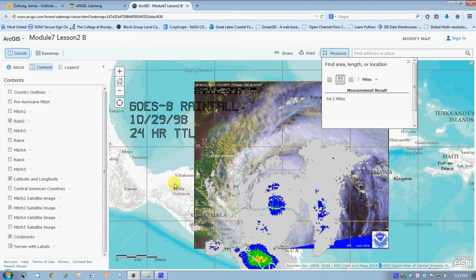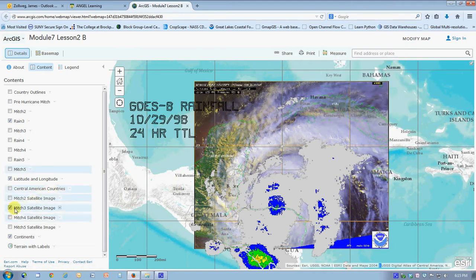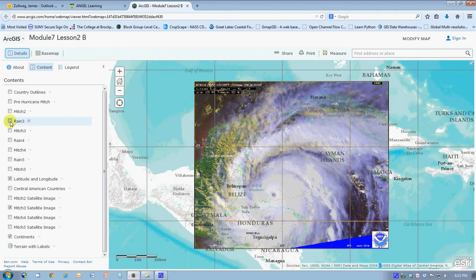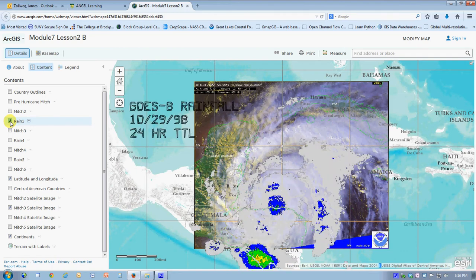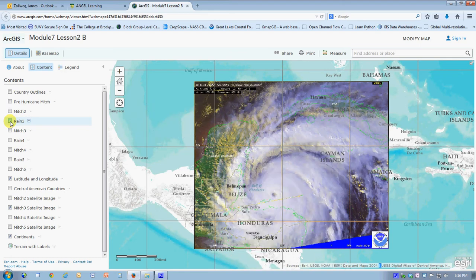Continuing, what I've done now is I have turned on Mitch 3, which is the day 3 satellite imagery, and I can turn on and off Rain 3, which is the rainfall pattern for day 3 as well. And the next series of questions are intended to help you analyze the pattern of rainfall with respect to the land masses and the satellite image itself.